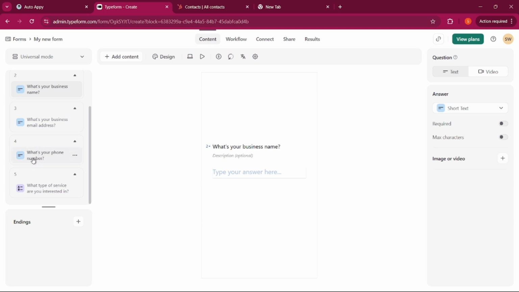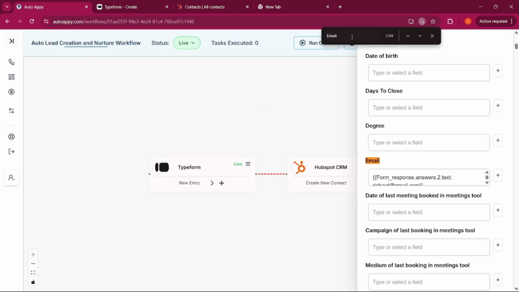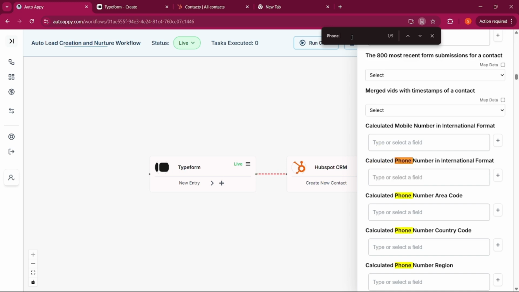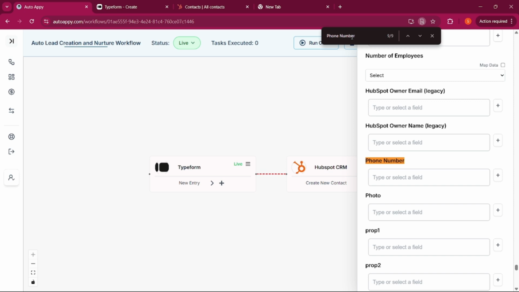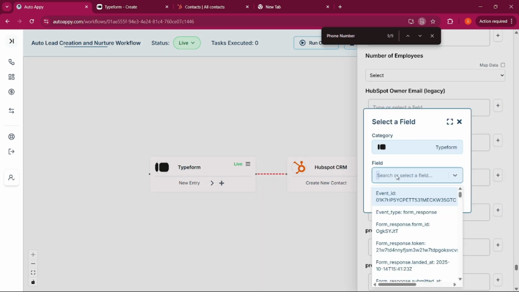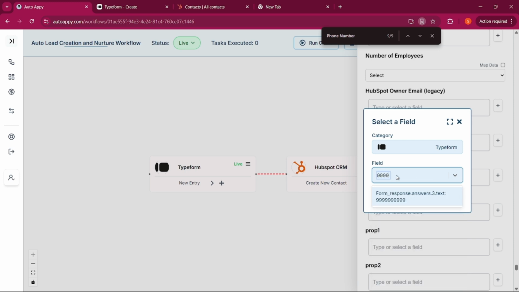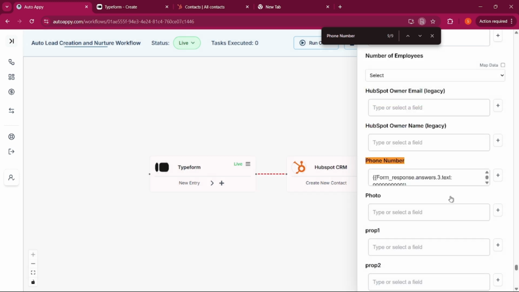Then it is asking for your phone number. Just search for the phone number. Here are multiple options for phone number. I'm going to search for the simple phone number. Okay, this is the phone number. This is the field where I have to map the data. Just search for the number. Okay, and give the confirmation.